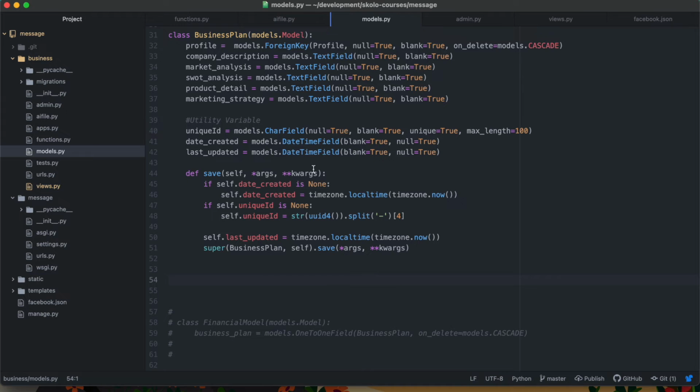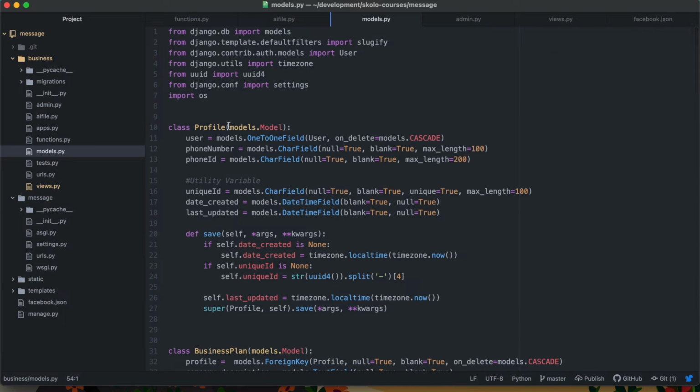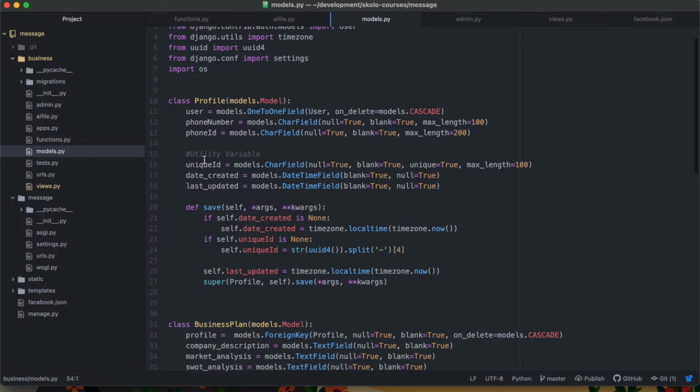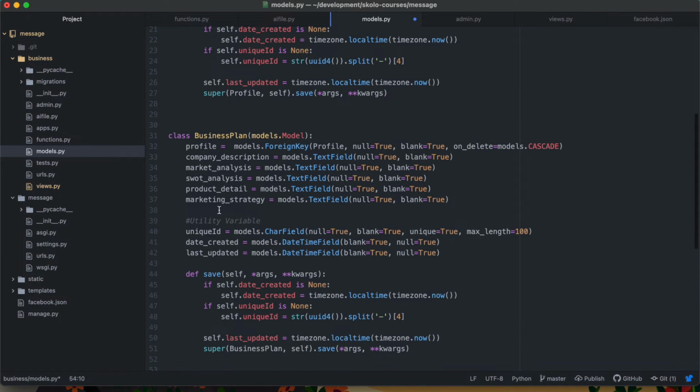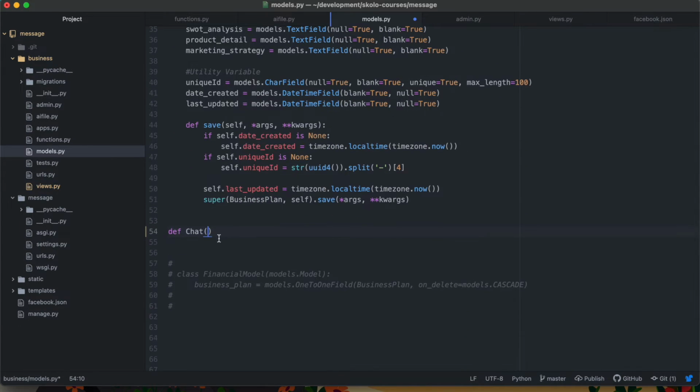So I can create this model, and I can have it related to the profile where the phone ID comes from, and then I can double check the phone ID and so forth. So I'm gonna call this model, let's call it chat. All right, I'm gonna call this model chat, and this is a temporary model, right?